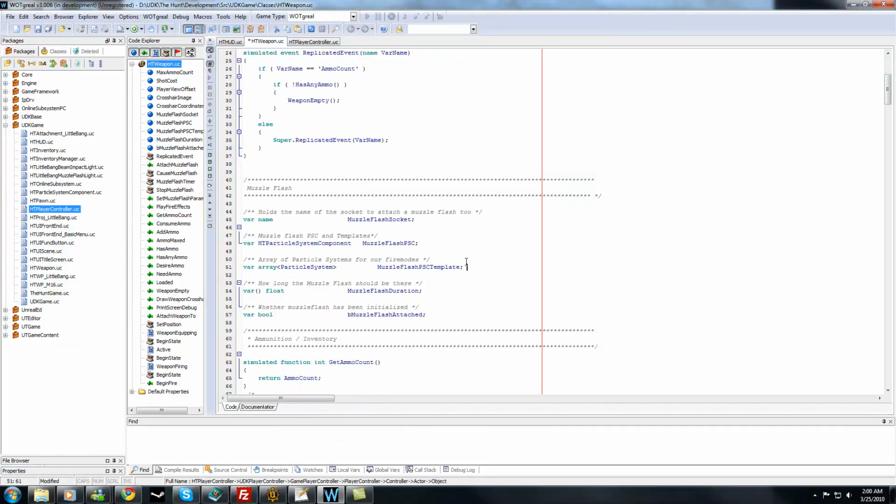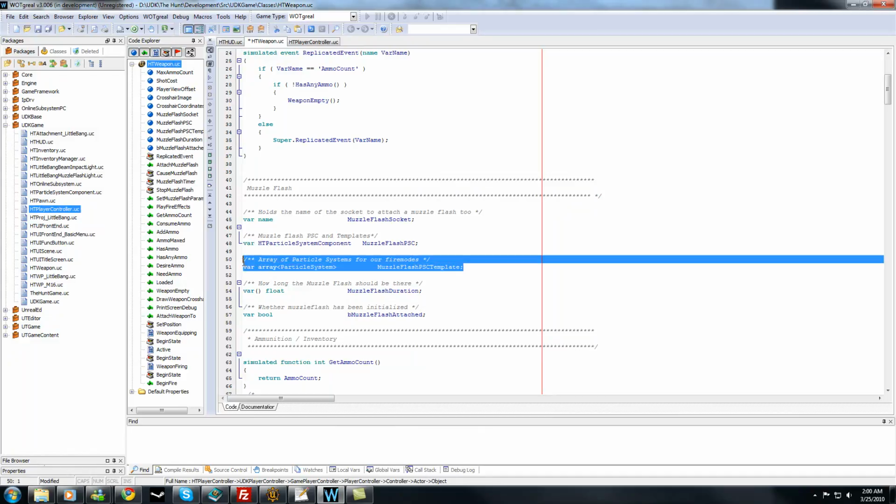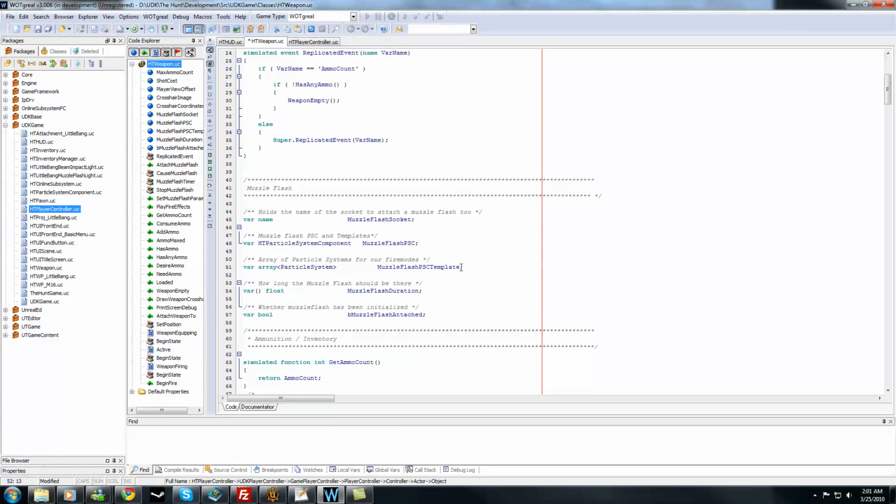So say if I want 3 or 4 fire modes for a gun, which might sound silly, but later on, after I go over some weapon tutorials, you'll see why I'm doing this. An array of particle systems is easier for us to manage that way too, because we can now use cool little logic to figure out which muzzle flash we're using instead of these long if statements that Epic was using.